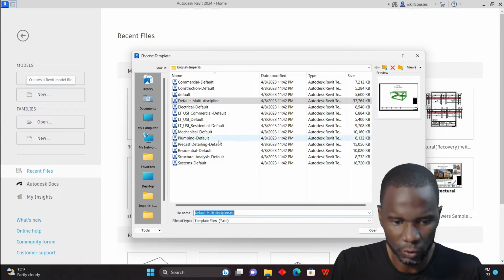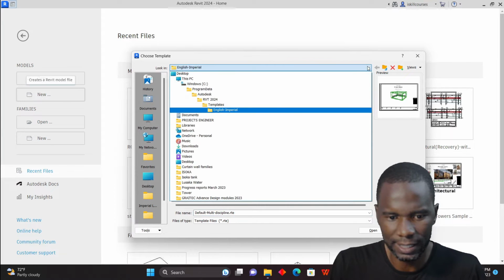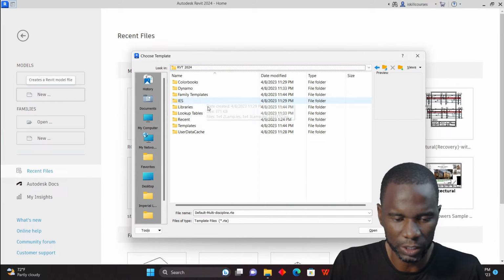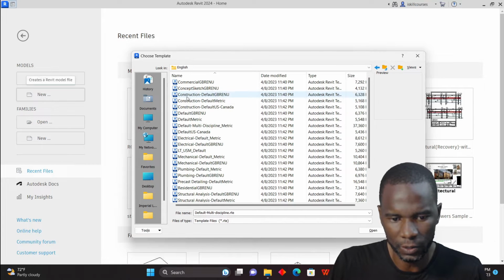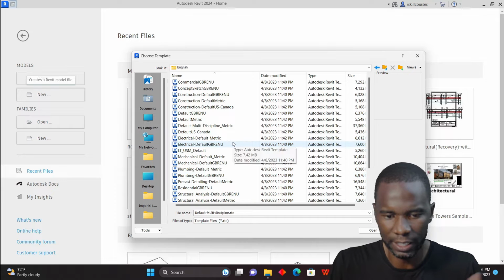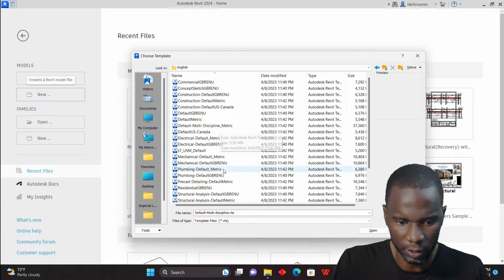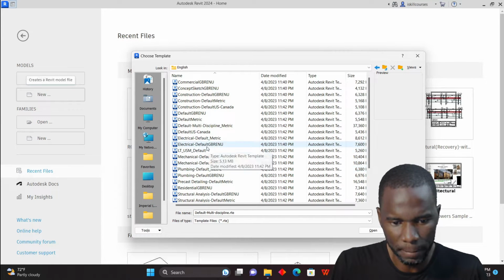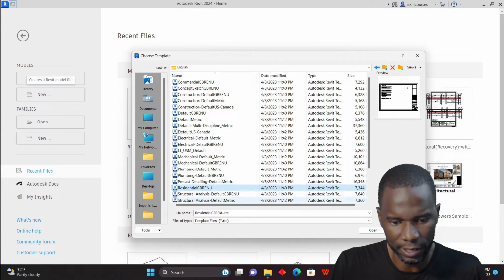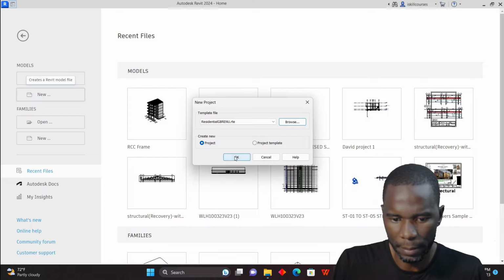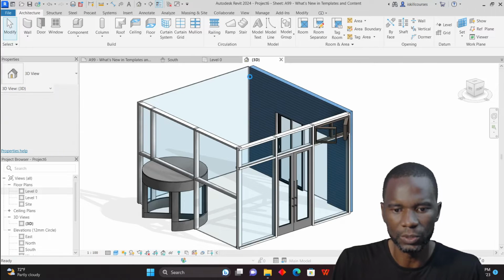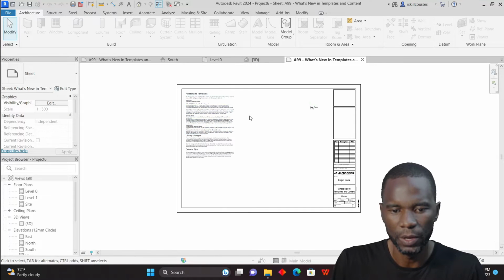Now, maybe I may not have the template that I want from here. So I'll just click from there, go to Revit 2024, and I'll simply go to my templates there, then go to English. This is how you can get hold of your templates within your installation. So I'll simply pick this one, an architectural template for a residential. I'll just click on open, just click OK, and you see that we have our new project here.